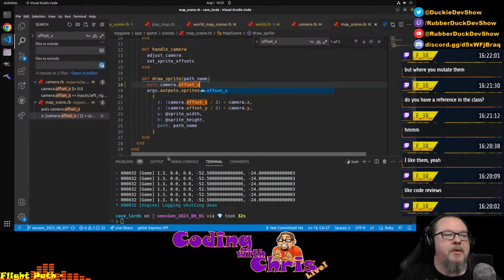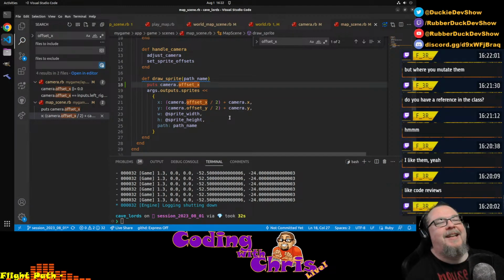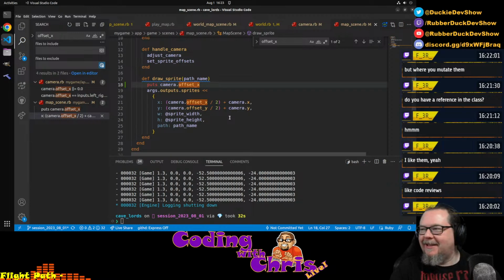So you get to code review your code for work, and then you get to code review my code at the same time. You're a beast, Fair.